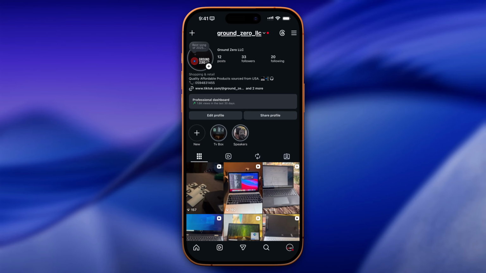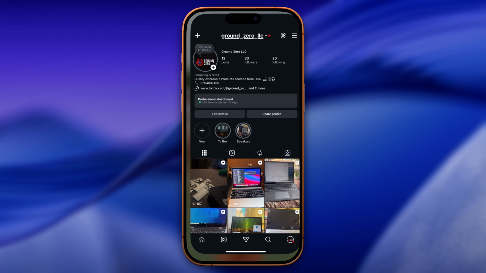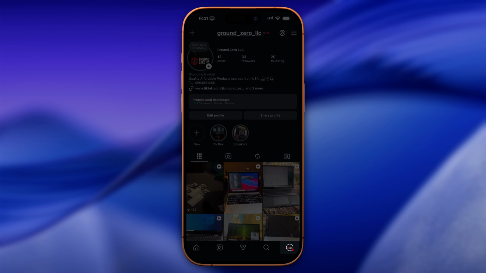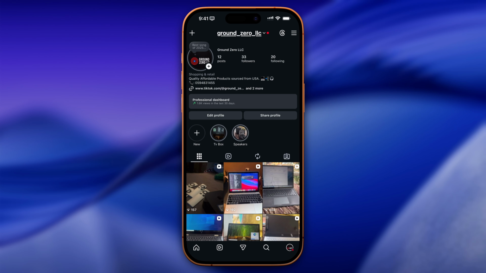Now the first thing I'd like you to do is to launch your Instagram application. Once that's launched, you're going to click on the icon on the far right of the bottom navigation to go to your profile.